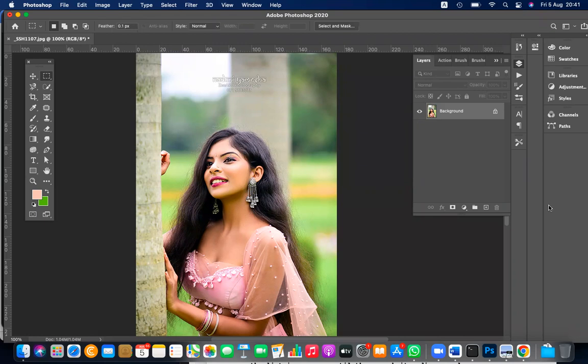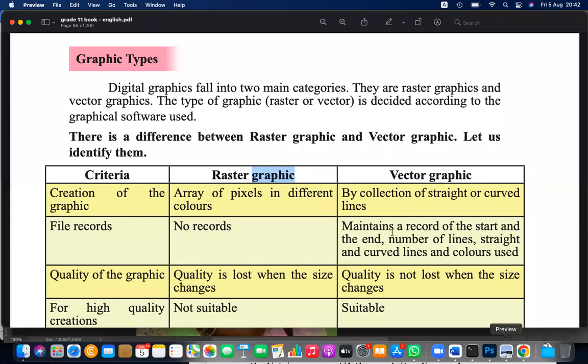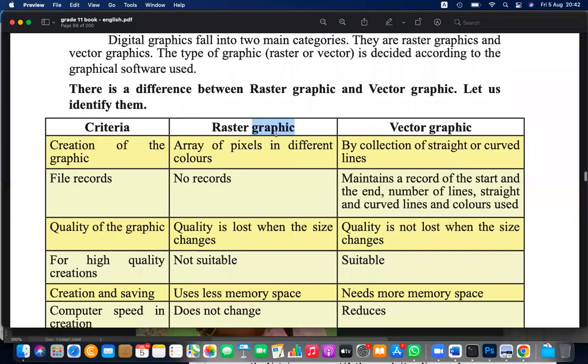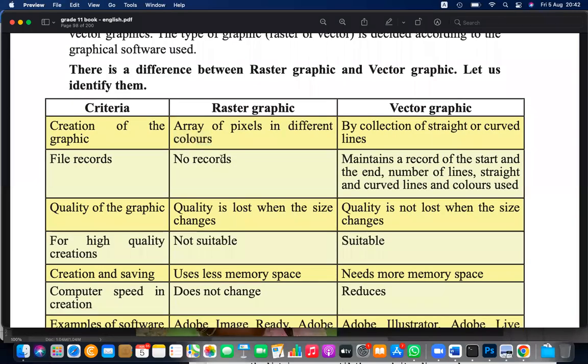Okay, let's see what they have told about this. Array of pixels, yes, we learned. No file record, that means no instructions to display. In vector graphics, there are instructions because a vector graphic needs to be redrawn. Each time it needs to be redrawn.